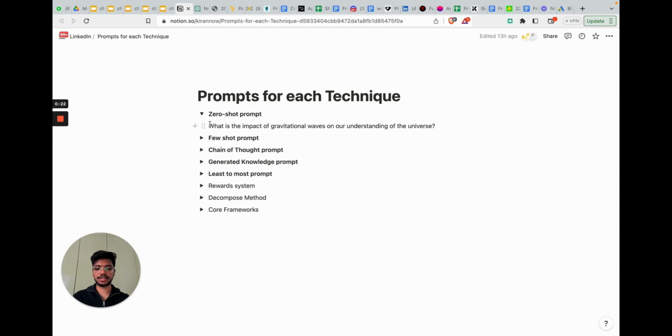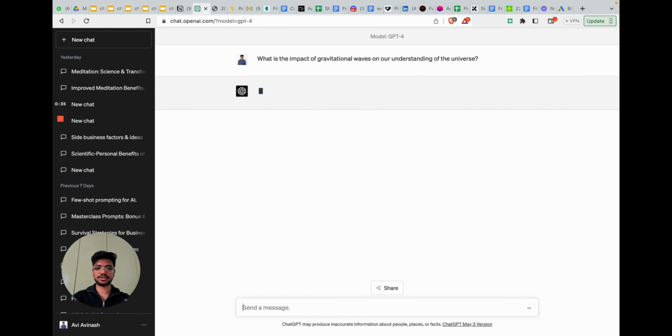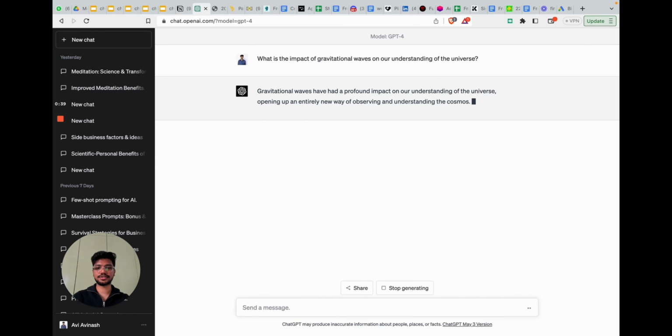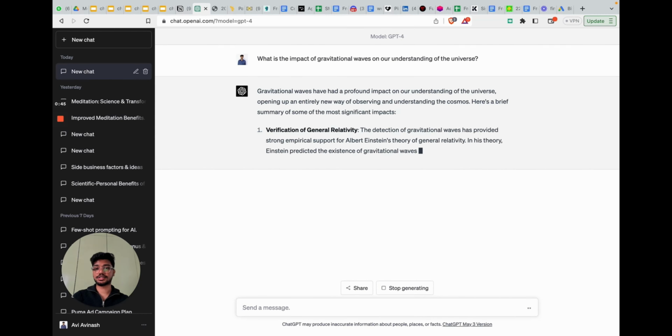As we said earlier, zero shot is used for one-line questions, or if we need to get answers instead of a Google search. What is the impact of gravitational waves on our understanding of the universe? And it's giving the answer. It's giving a pretty big answer even with the zero shot prompt, because it's GPT-4 of the highest.